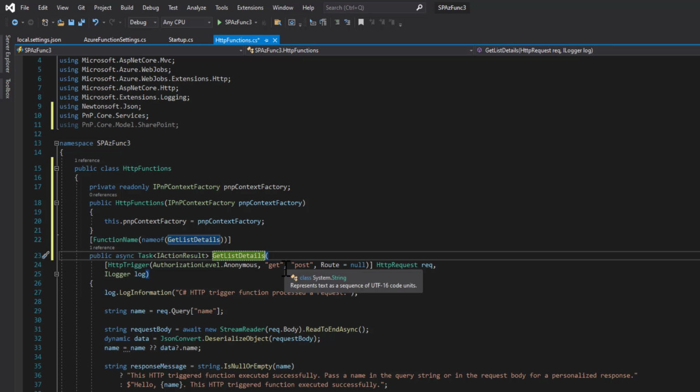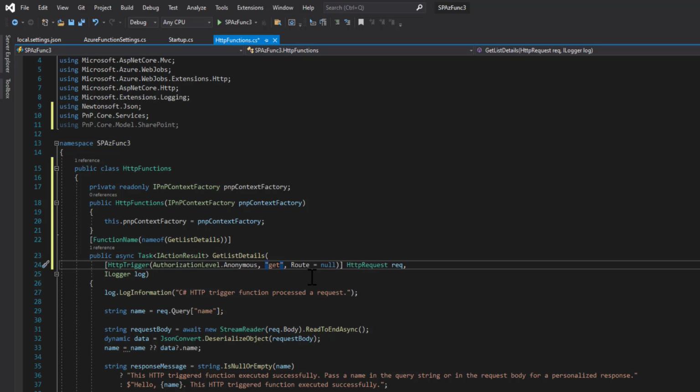And we are just going to read the information. So just the GET method is allowed, not the POST method, and since we have chosen the authorization level as anonymous while creating the trigger, here it is shown as anonymous. And there will be parameters called request and ILog, so we don't have to worry about that in this video.